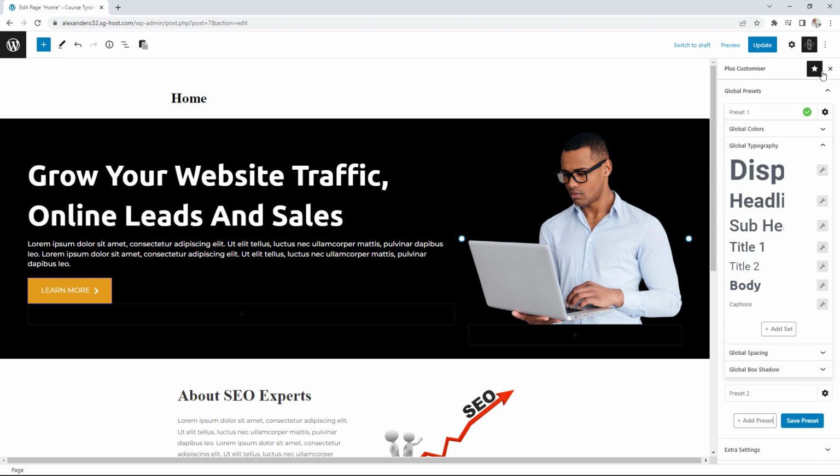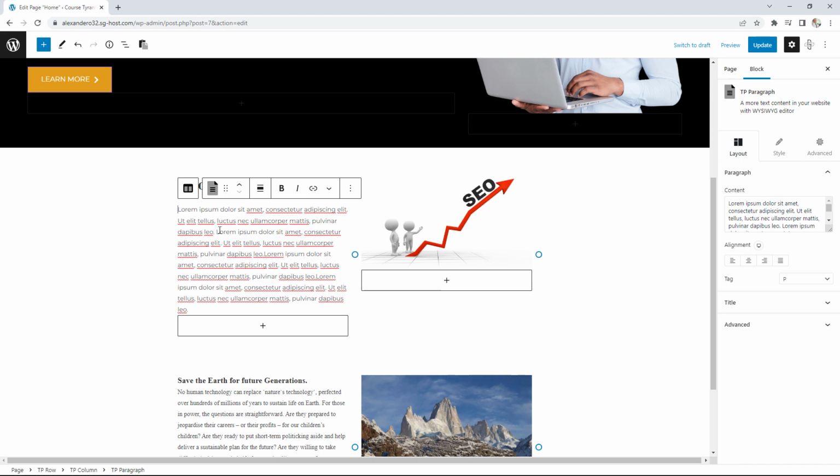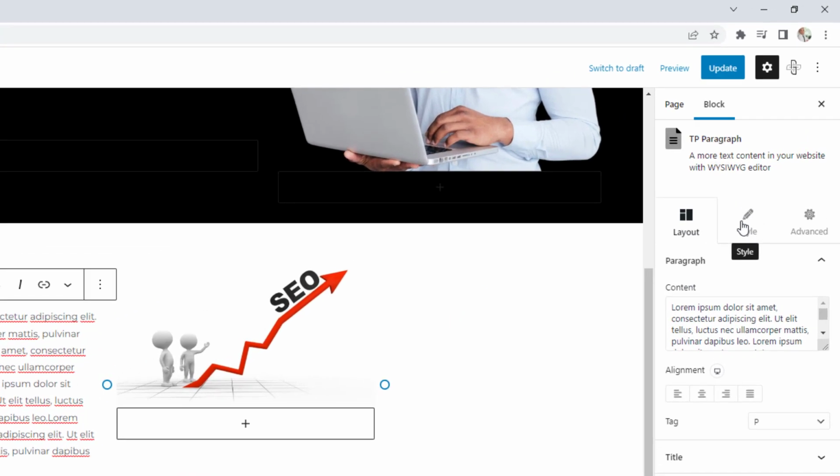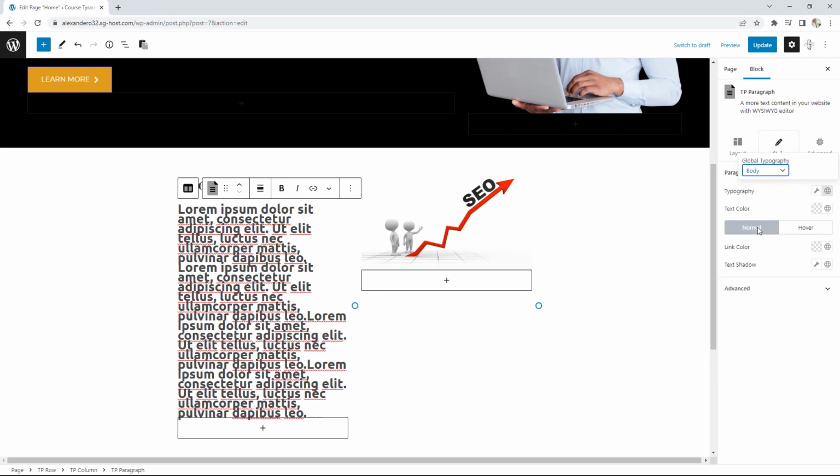Okay, now, if I wanted to apply my global presets to any of my content in here, as an example, let's say we have the text in here under about SEO experts. Okay, I'm going to click on the block right here. Now where you have style, I'm going to go in there to style the text, and then right here, do you see typography? You have access to the global icon right there. I'm going to click in there, and now global typography, I'm going to come all the way down here and choose body.